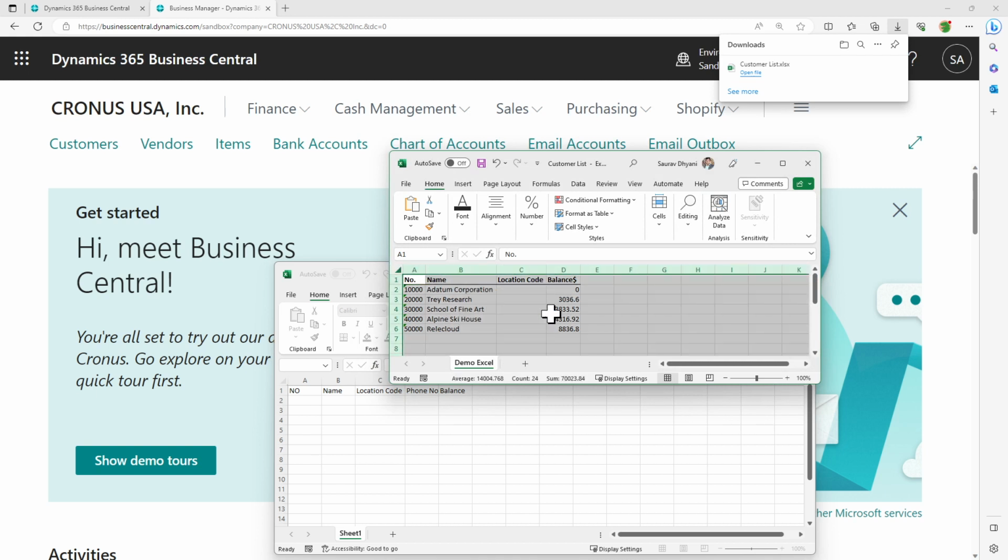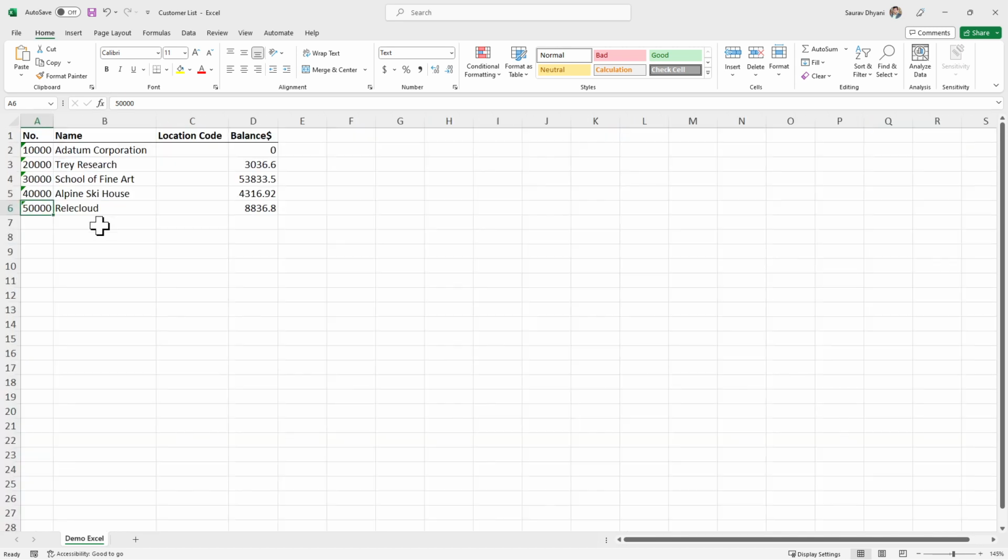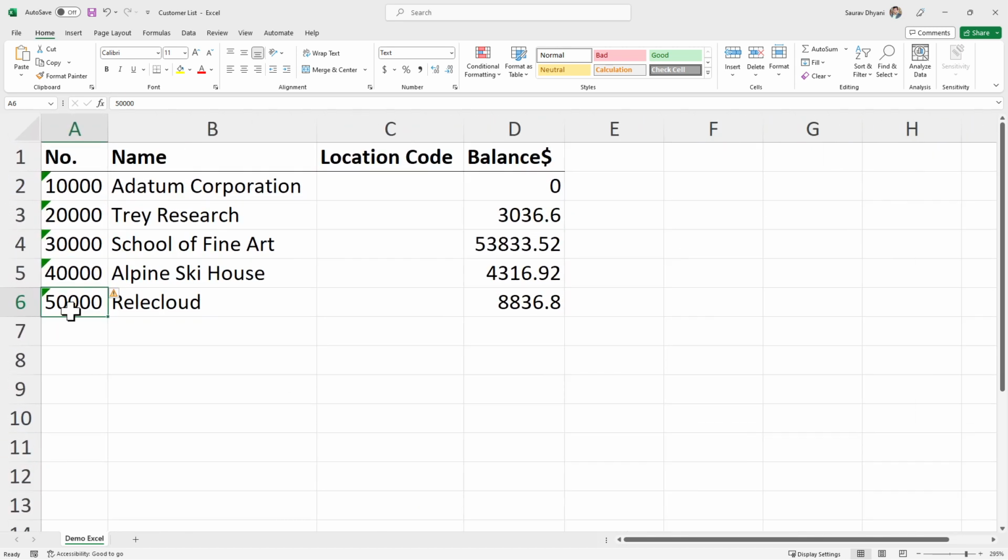Now the balance is formatted as number. Let me zoom this in, and all these fields are formatted as text. And the green icon that you see on the number is there because in this case the number field has all numeric values and Excel is trying to understand that it is a number.